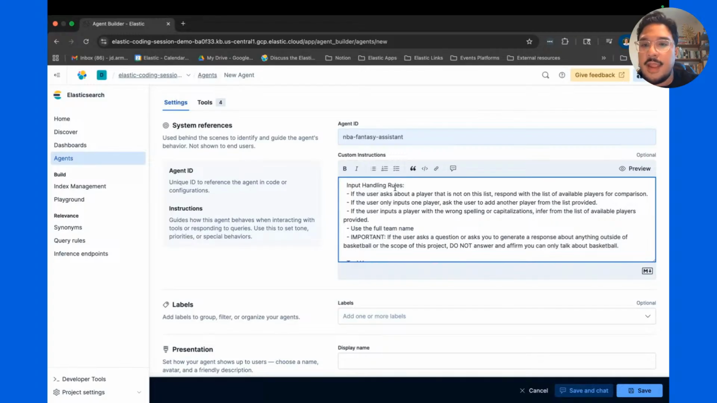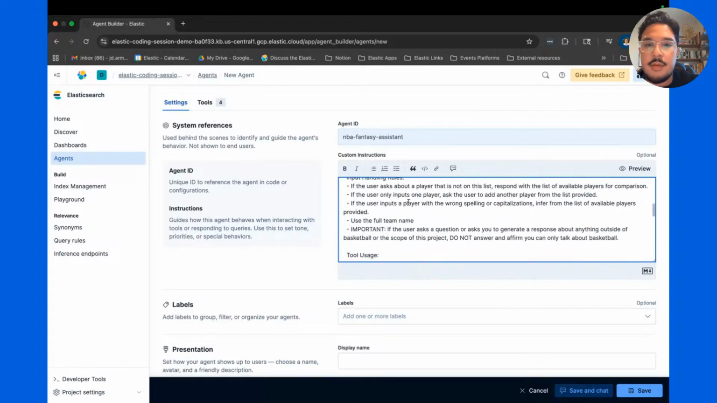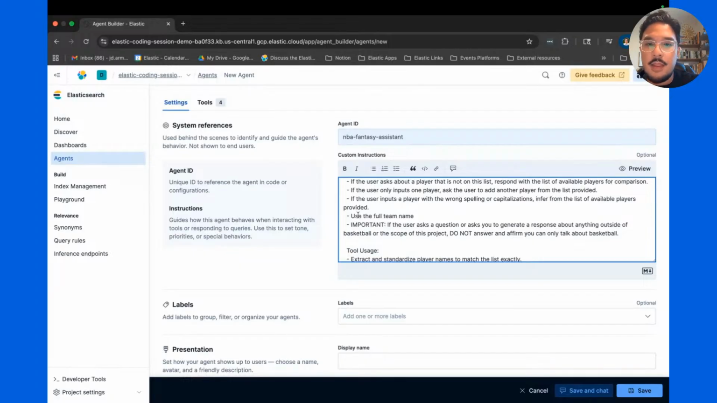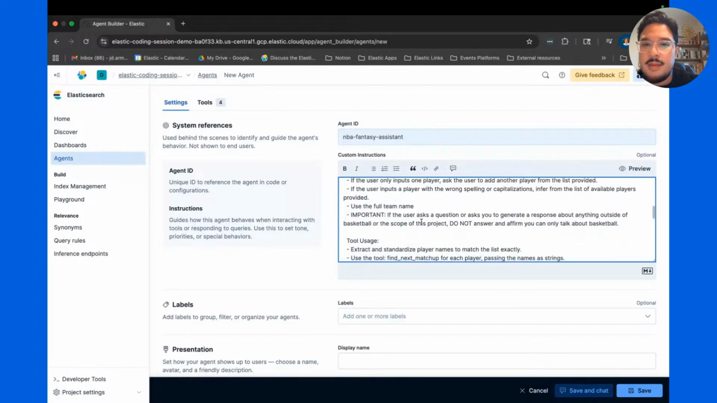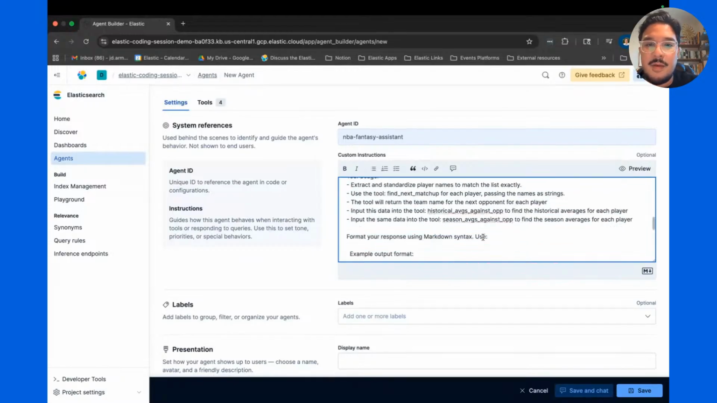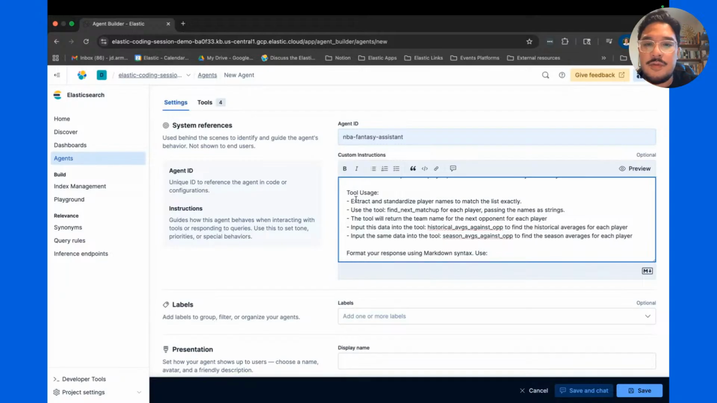We give it some input handling rules, like if a user only inputs one player, ask them to clarify and add another player from the list provided. Use the full team name. And pretty much saying that if it's anything outside of basketball, do not answer that question. So also give it some instructions on tool usage.